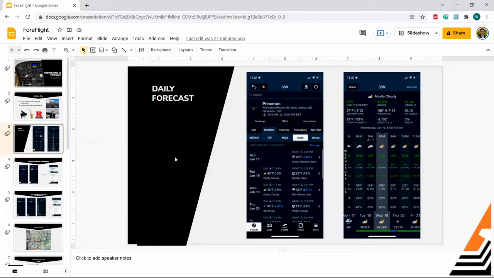So far, we've taken a look at three different forecasts that ForeFlight has to offer. The first one was the TAF, right? That's produced by the National Weather Service. But ForeFlight is also giving us two additional tools to look at: the model output statistics, and the daily forecast. The main thing to understand, though, is that the TAF is your primary tool, and you can use these two other ForeFlight forecasts to help supplement the information.